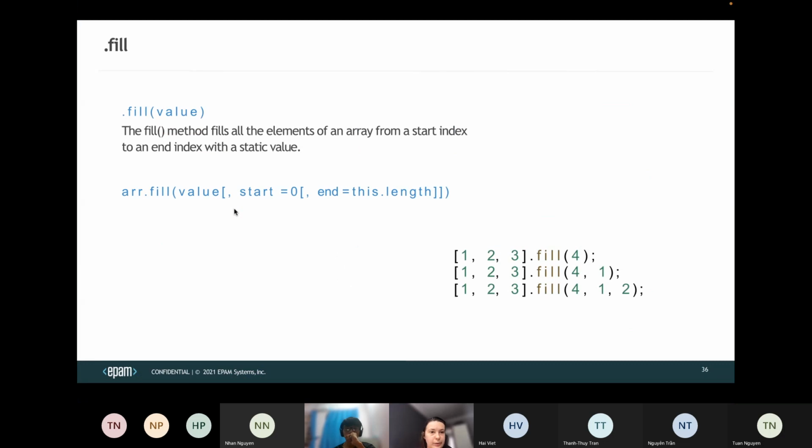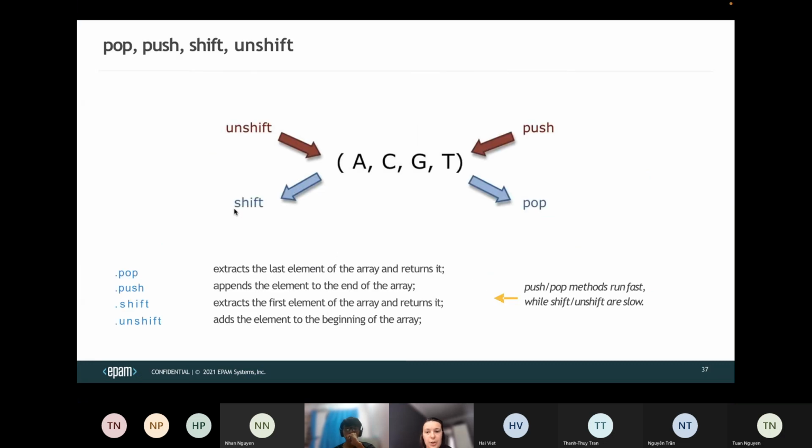So we have a few methods. Also, we have unshift, shift, push, and pop. These are more important methods, as for me. You can use these methods to add something into the array at the start and at the end. For example, unshift adds something into the array at the 0 position, the first position.